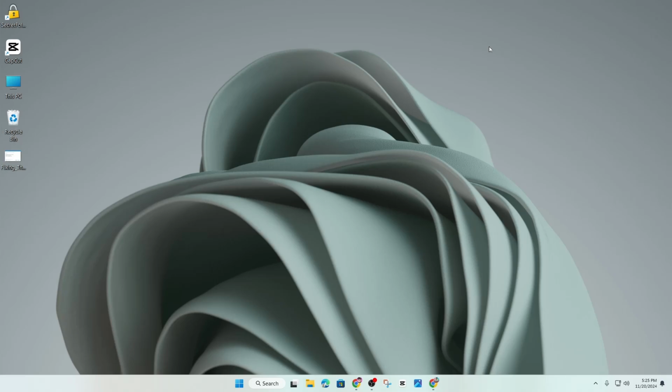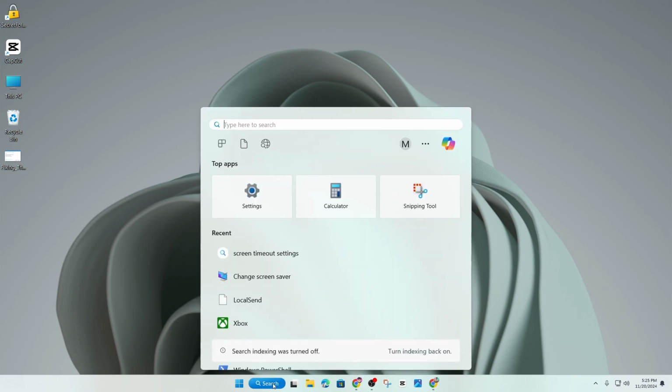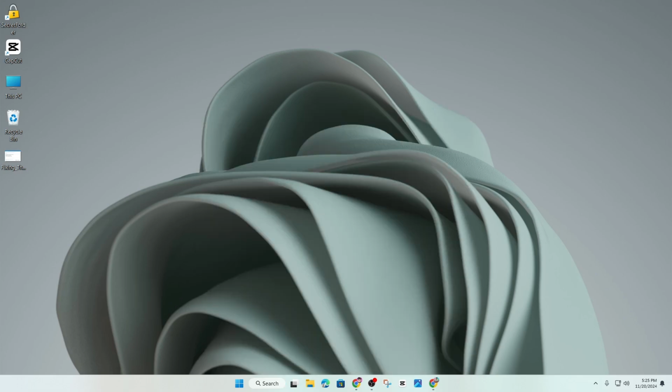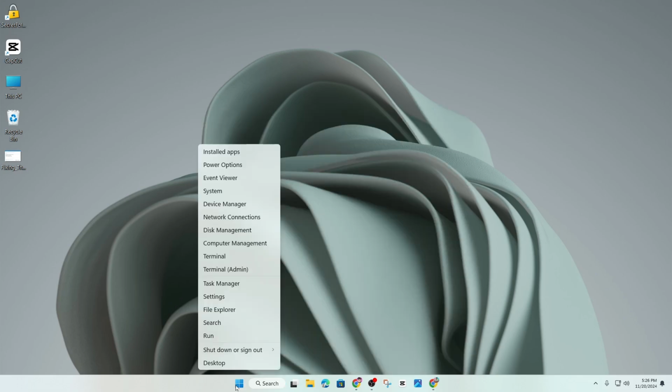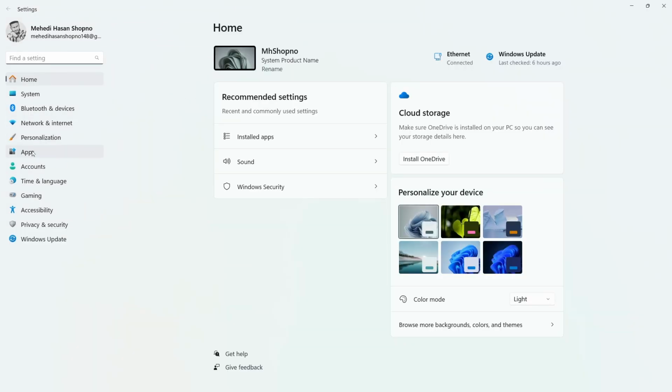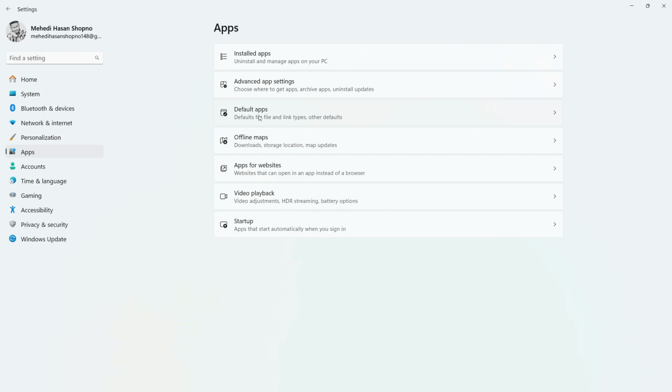Today I'm going to show you how to set default apps in Windows 11 in a very simple way. What you need to do is simply come over to your search option and search for default app. If you can't find any relevant options over here, simply come over to your start icon, click on the right mouse button, and then go for settings. After maximizing it, simply go for apps and then you will get an option called default apps.